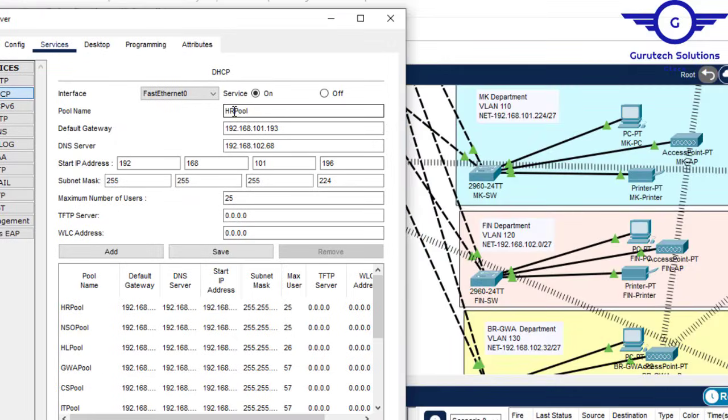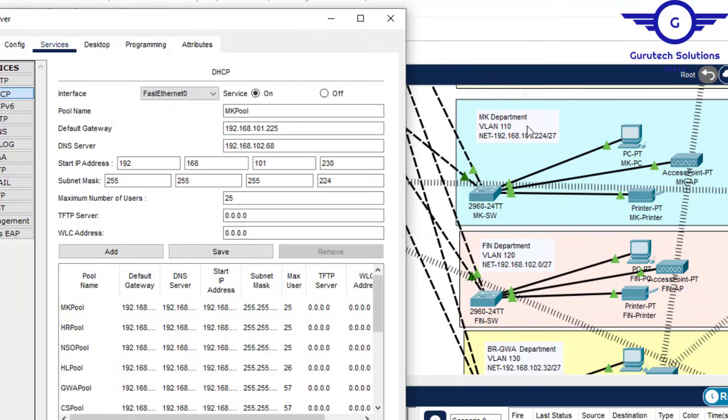So we go to marketing, MK, which is 224. Now that will be 225. Everything remains the same. Now here becomes, let's say, from 230. Just for the MK department, it's correct, then we had that one.